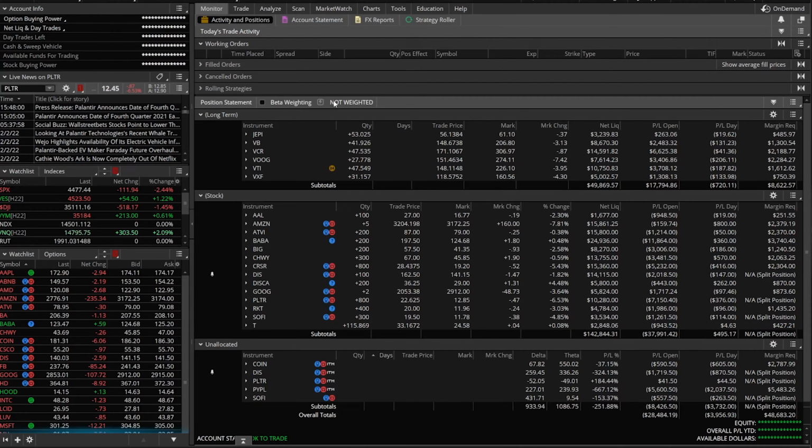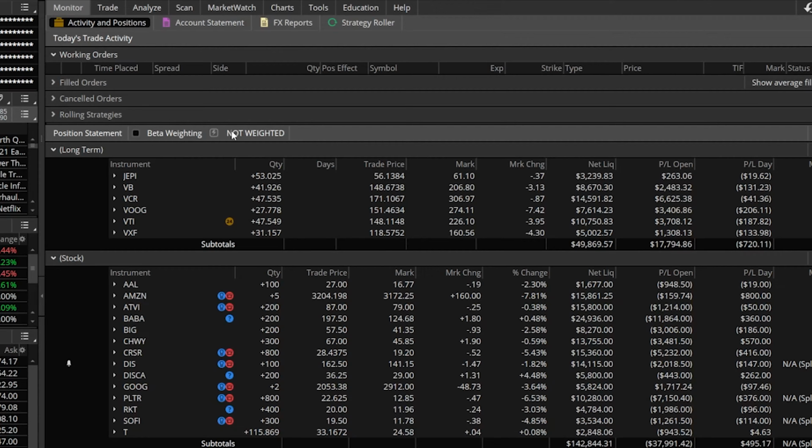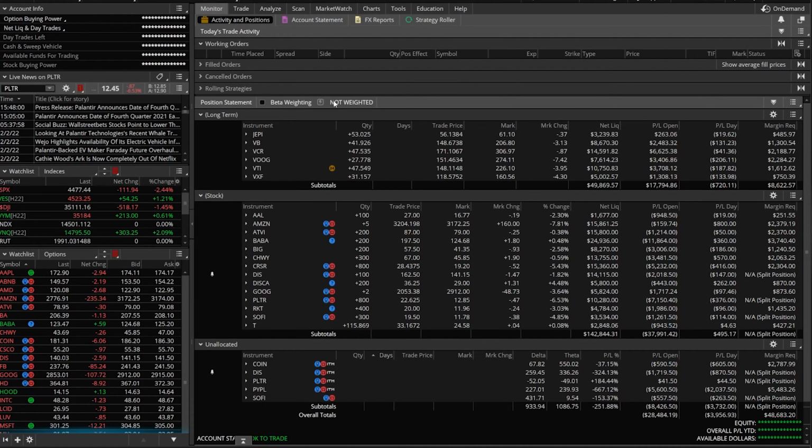First off, we need to make sure we're on the monitor page and then specifically the activity and positions page. Now, I'm sure you guys are already familiar with this page. It just gives you a breakdown of what's going on in your account right now. What positions do you hold? How are those positions doing? Are you up? Are you down? That kind of thing.